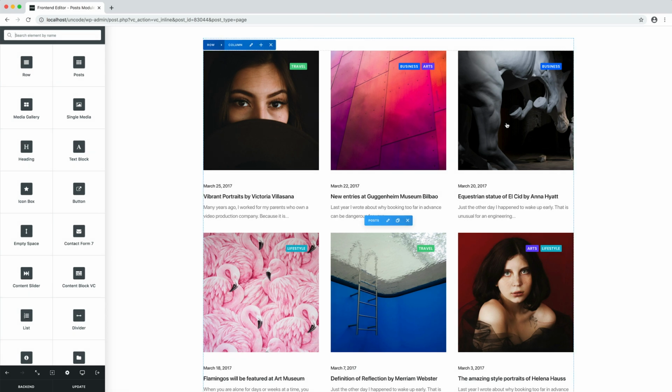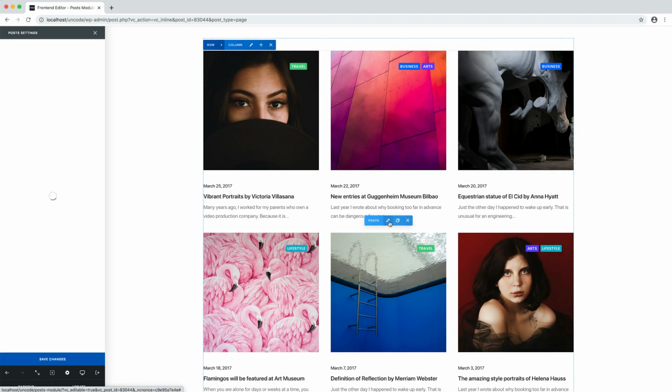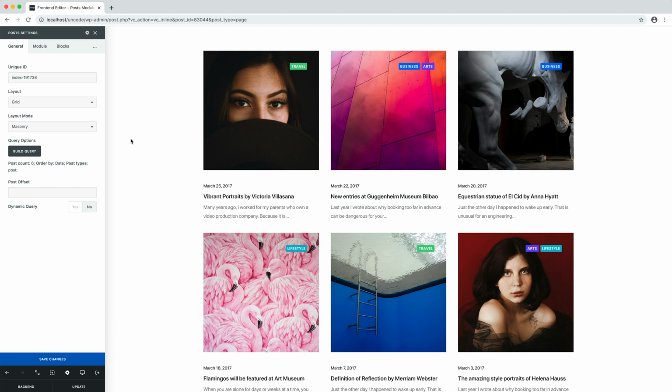I create in this page a post module. Let's open the settings with a front-end editor and start to explore the options. In this video, I'm going to introduce the first group of options, the General tab settings. In the General tab, there are the main options, like the Layout and the Query options, which represents the source from which the module will display the content.